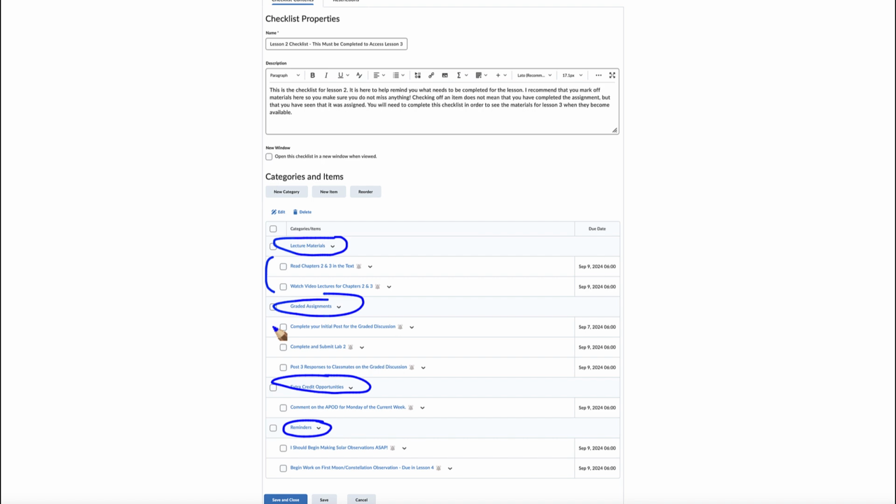Anything that receives a grade, that is required to be done for a grade, would be here. So in this case, it has 2 parts for the discussion, their initial post and their responses, and a lab that they have to do. An extra credit opportunity on commenting on a specific image that I use for that week. And then reminders, where we have 2 different semester observations. In this case, I remind them to make their solar observations, and that their moon and constellation observations are first due in lesson 4.